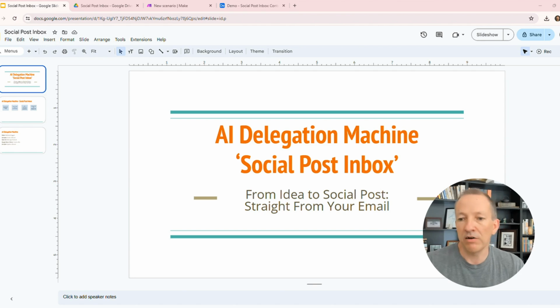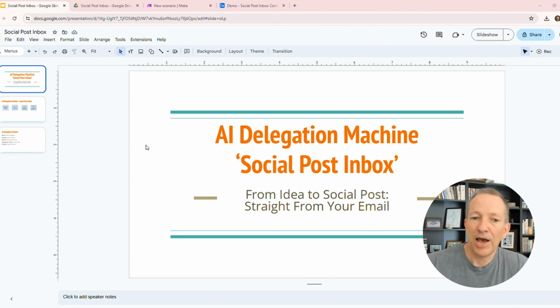And I created what I call an AI delegation machine. And this one in particular is what I'm calling my social post inbox. And the whole purpose here is to take an idea that I have, capture it in email, because it's really easy to talk into your phone and use the voice to text feature of your phone, send it somewhere, and then have AI process that. And I'm going to show you exactly how to do that and how I built a system to do that for myself. You can copy this exact process and make it yours. So let's see how it works.